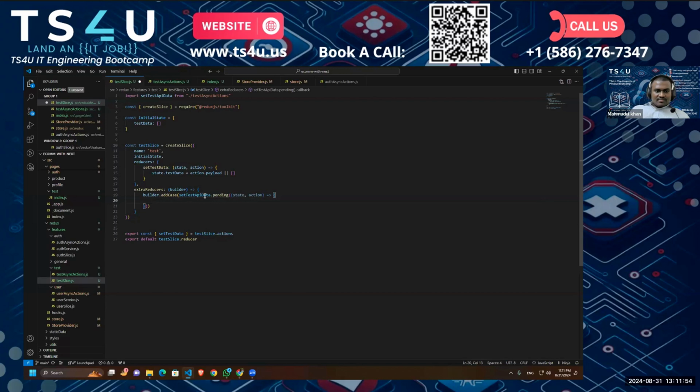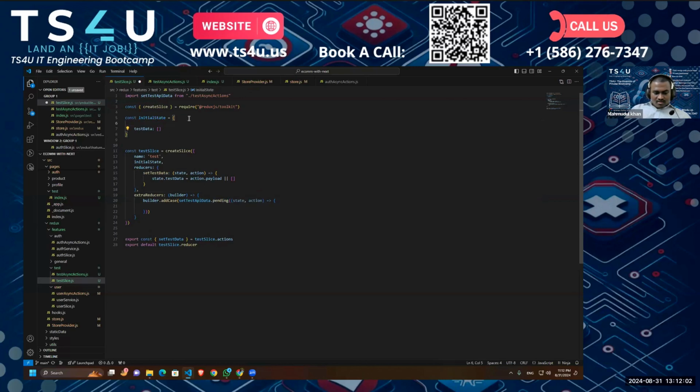So after that, we get the pending state of our test API. That means when we make the API call, this pending state is set. So we can set another state called isLoading to initially false. And when the pending state comes, we can set state.isLoading to true. So now this isLoading state will be true when the setTestAPIData function is loading or pending. We do not need the action parameter here. We are not sending any data. So after that, we have handled the pending state, right?